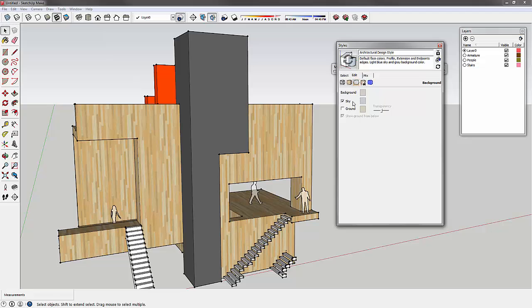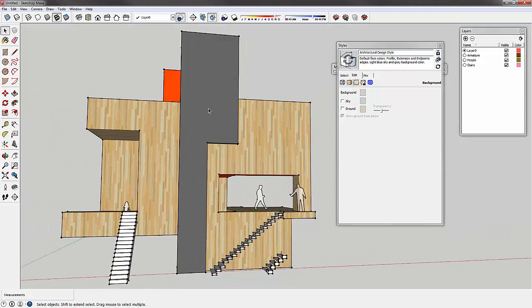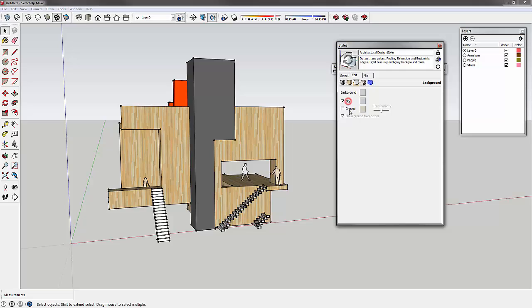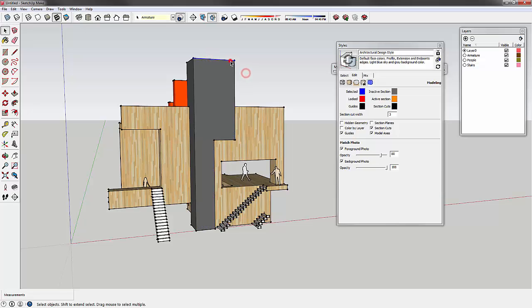Background settings, right? Do you have the sky or not? So this is more abstract, you don't have the sky. You want the ground or not? Change the background color, and you don't need watermarks in general. And this last one, some modeling settings, which basically just controls what color things show up as when you have things selected or locked, what guides are, etc.